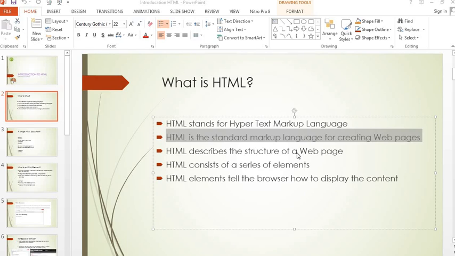HTML describes the structure of a web page. It describes how the web page is designed. HTML consists of a series of elements. Let me teach you what elements are all about. HTML elements tell the browser how to display the content. Now by now you know what browsers are. You know the web browsers? Yes. You have the Google Chrome browser, Internet Explorer browser, Firefox, Opera, and so forth.